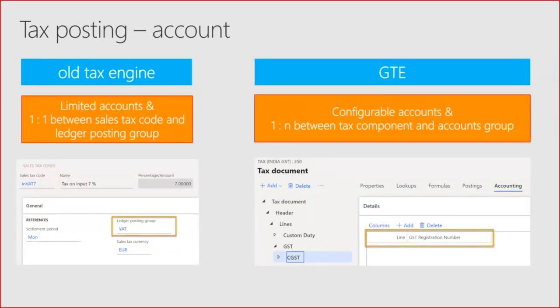And later is tax posting. The last part is tax posting. So still, for posting logic, it's also hard-coded. Yeah, so this one is tax posting. Actually, I have two parts. This part is about accounts, because when we talk about posting, firstly, you need to know what kind of account you can post the tax amount to.